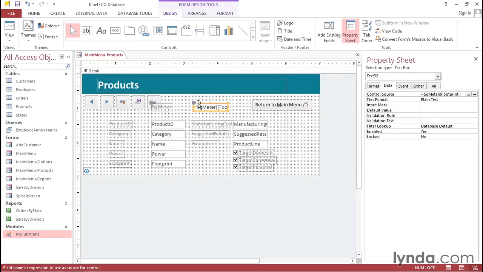Let's go ahead and move this into position. I'll go ahead and drop it right below footprint here. And maybe I'll move the bottom of my form down just as much. Okay, let's go ahead and do one more thing. Because we don't want to edit this information in the square meter calculation, we only want to display it, we're going to go over here into the enabled property and change it from yes to no. That way the user can't change any of that data.